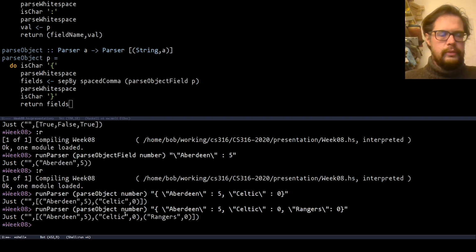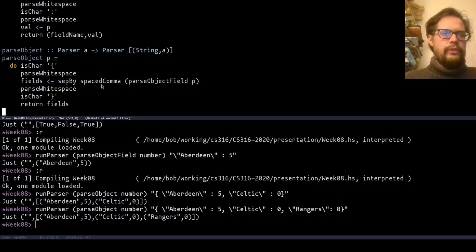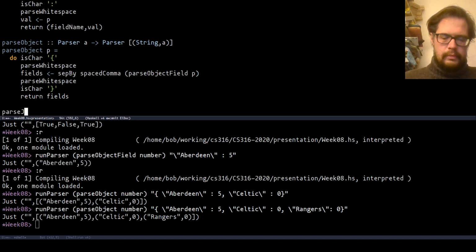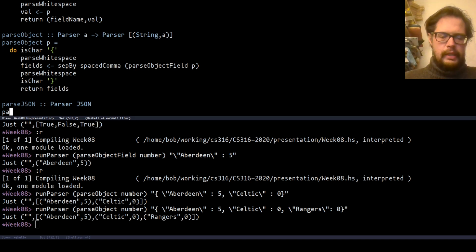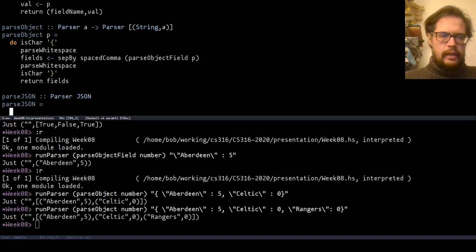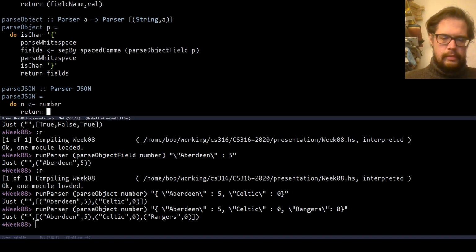Now finally we have to wrap this all up by writing parse JSON, which is going to be a parser that returns JSON values. And now this is an exercise in writing a case for every possible kind of JSON value we can have. So the first one is we can parse a number, in which case we'll return that number with the correct constructor from the JSON type.